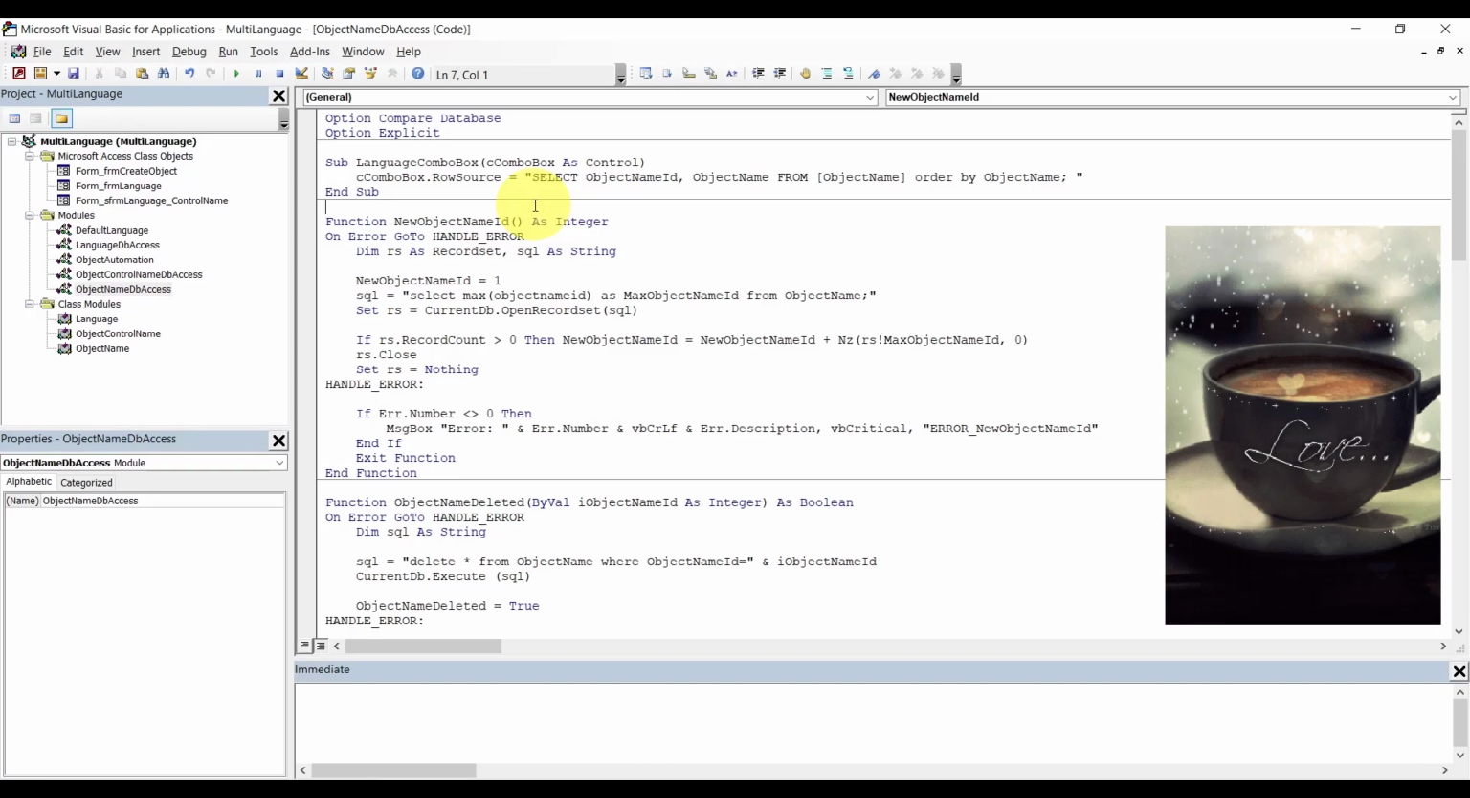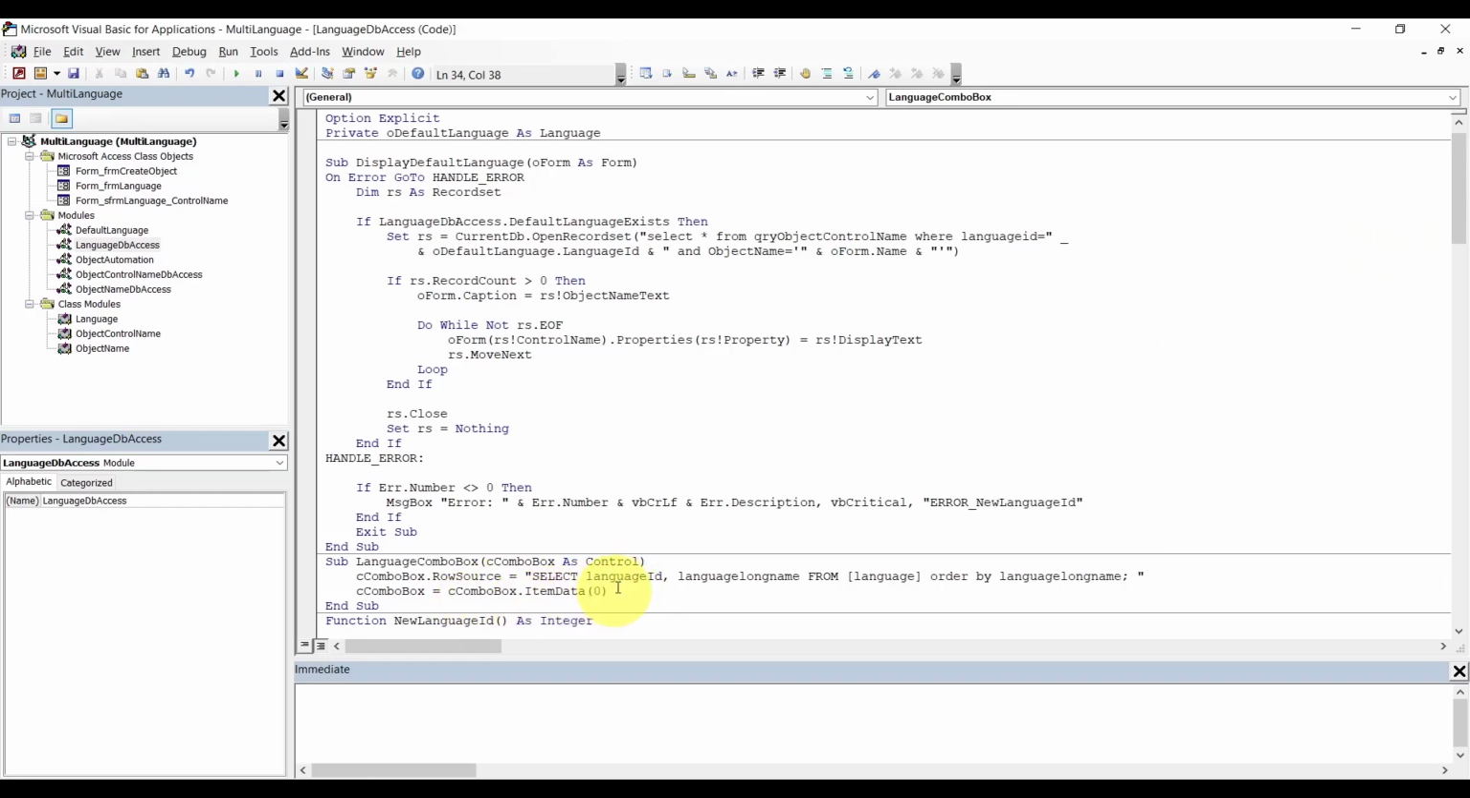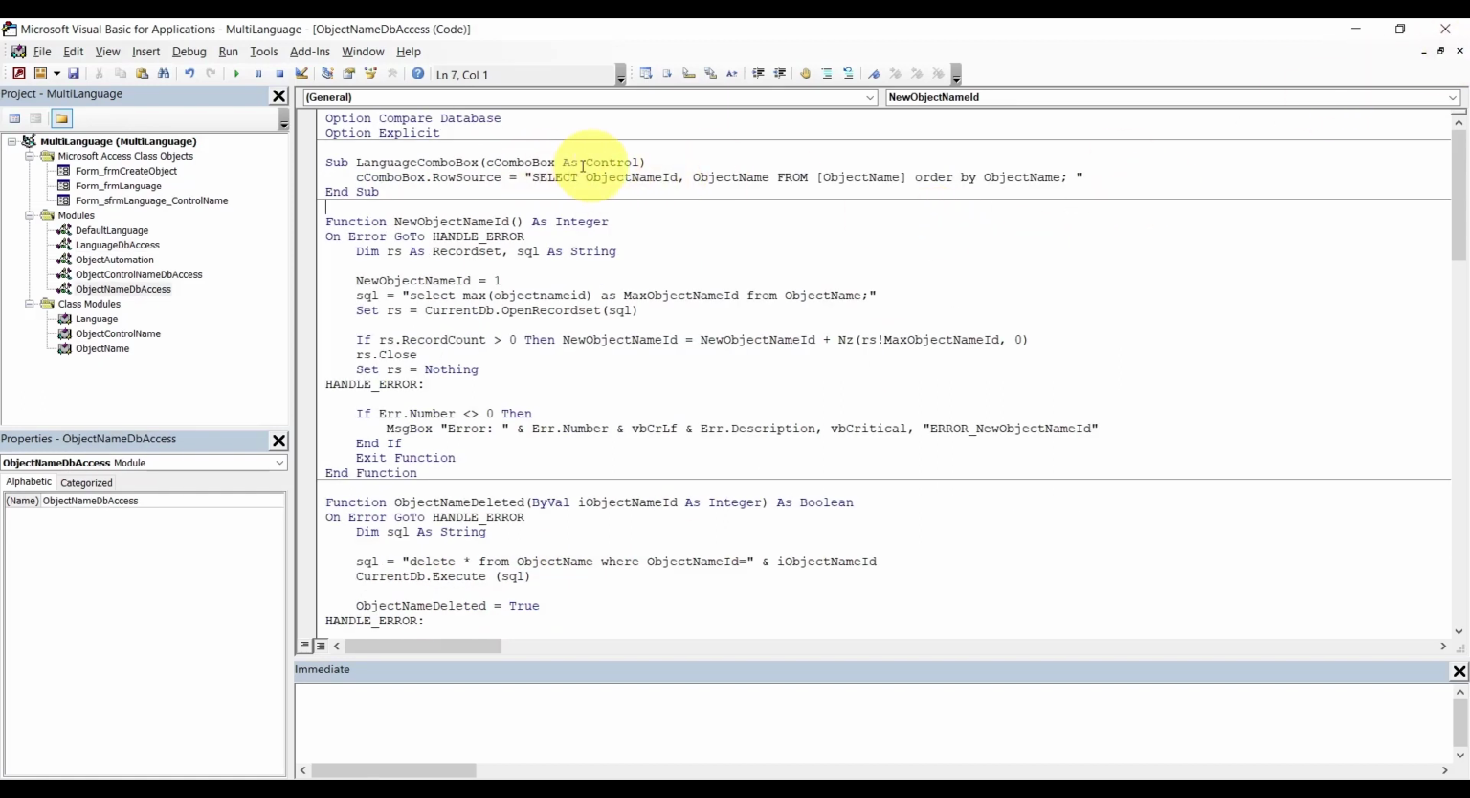Now the language drop-down list is different. See, language drop-down, that guy is different. That guy, it happens on the first load. When we load the form, that's why we do that, and that's the only time we do that. That's the only time. All right. So that's why that's different.